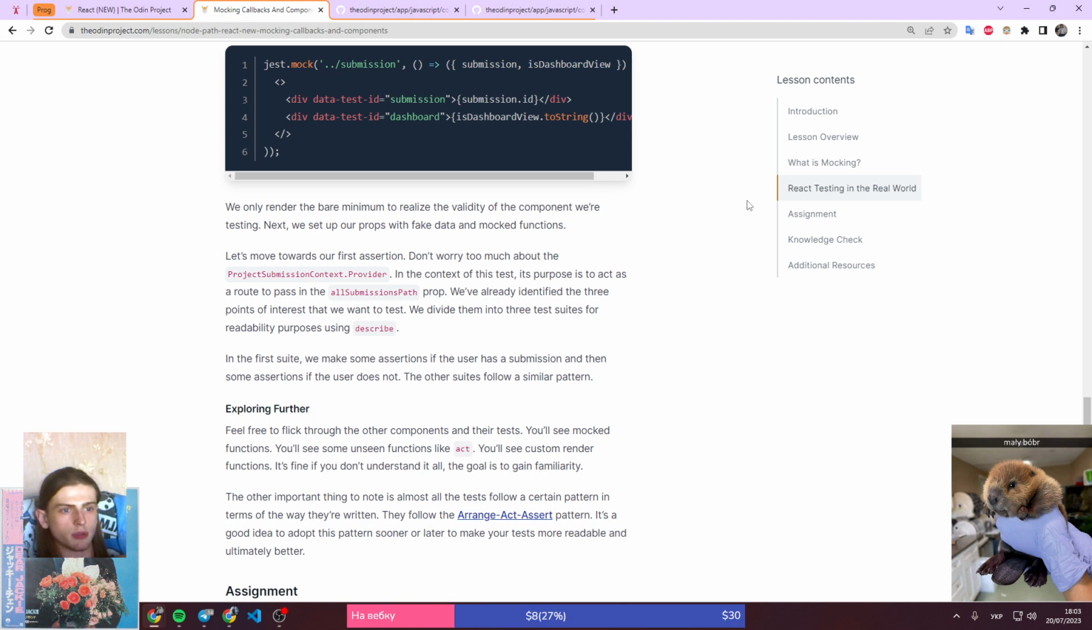Next, we set up our props with fake data and mocked functions. Let's move towards our first assertion. Don't know too much about the project submission context provider. In the context of this test, its purpose is to act as a route to pass in the all submission prop. We already identified the 3 points of interest that we want to test. We divide them into 3 test suites for readability purposes using describe. In the first suite, we make some assertions if the user has submissions, and then some assertions if the user does not. The other suites follow a similar pattern.